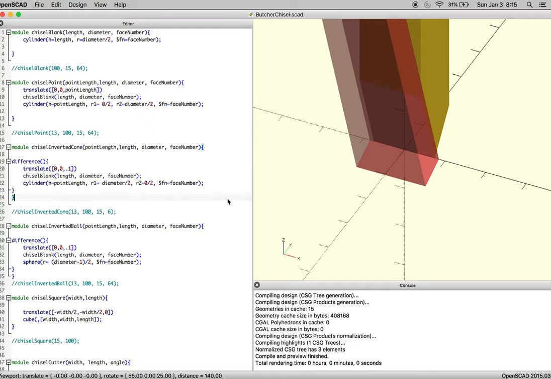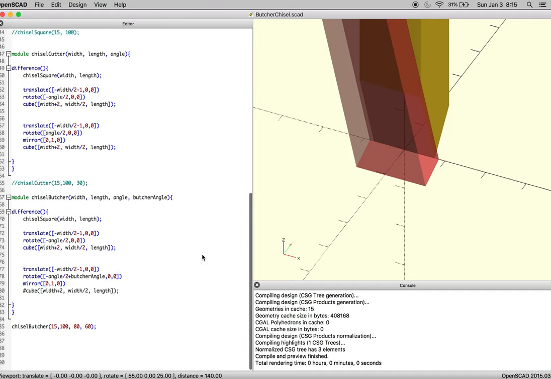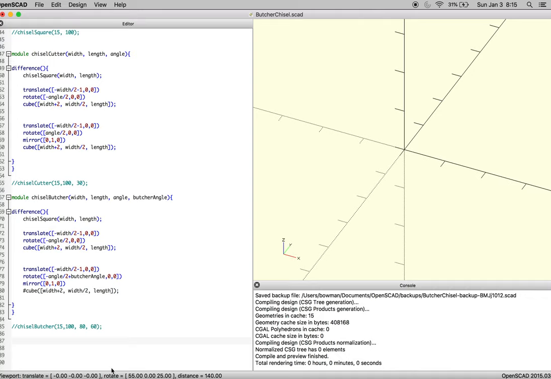Okay, so we've got our chisels all designed, and now what we want to do is make a chisel array. So if we were to print these, we'd have physical models to look at. The first thing we're going to do is comment out our butcher and make sure that that's working, and we'll type our chisel array as a new module.